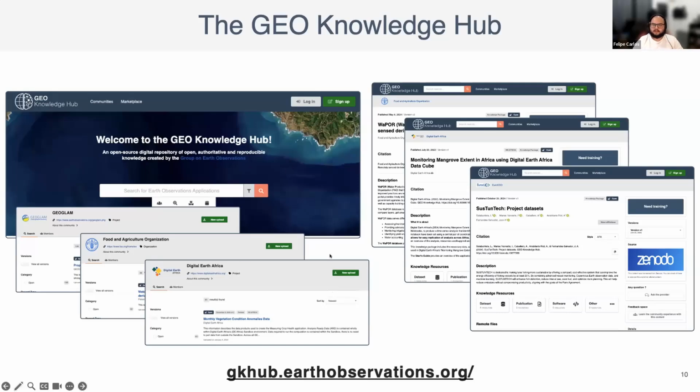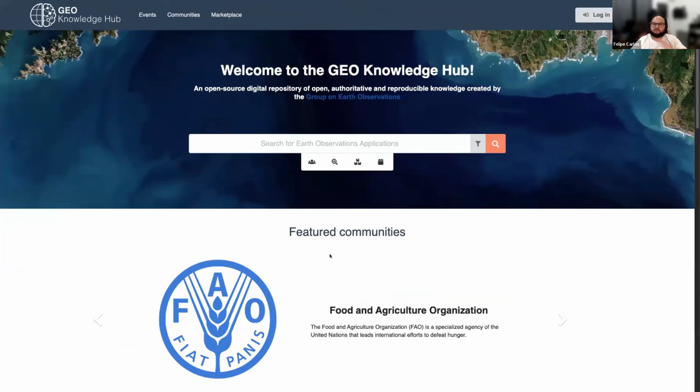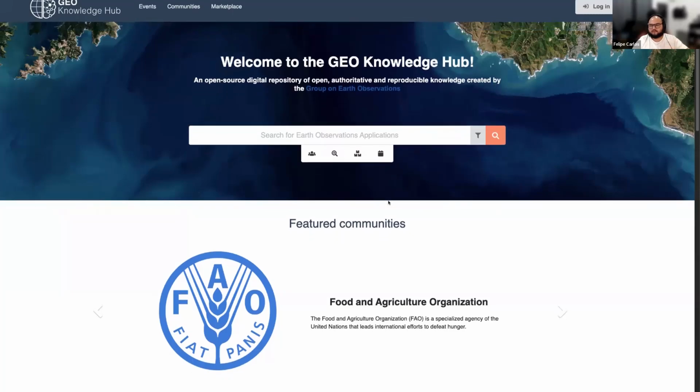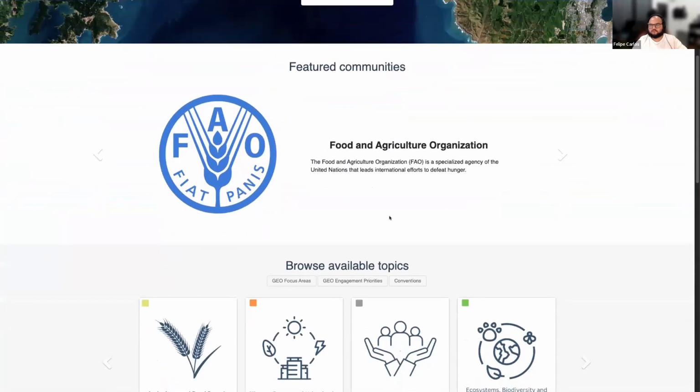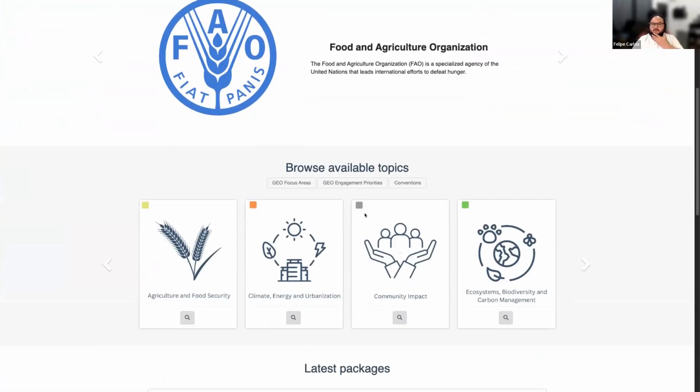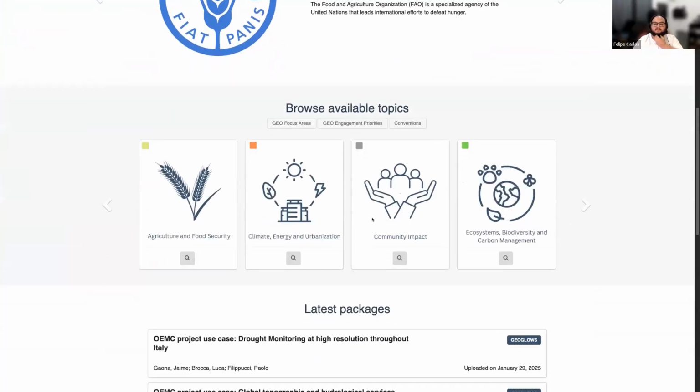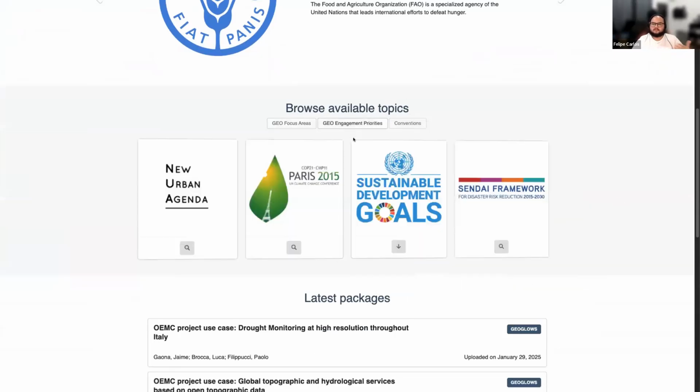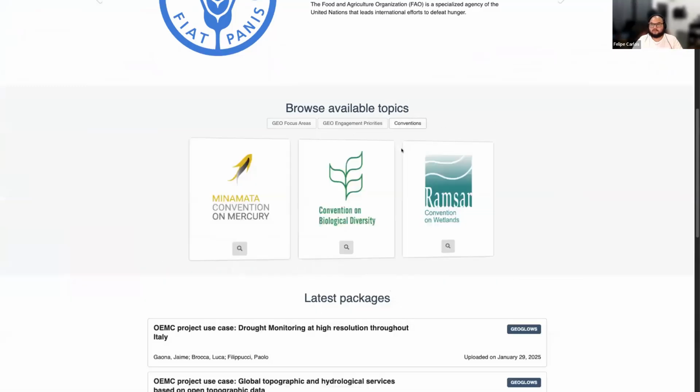And just to show you quickly how it looks in practice, when we go to the GEO Knowledge Hub, this is the main page, and from here, we are able to explore all the content we have available. We have the possibility to do text search, but also extra options like the featured community, so we can explore the content from the Food and Agriculture Organization, for example, and others. We also have a possibility to do thematic search, so get content related to topics like the GEO focus areas, agriculture and food security, climate, energy, and urbanization, and so on. Same for the GEO engagement priorities like the Paris Agreement, the SDGs, and also conventions. So we have all these dimensions to explore the content available.